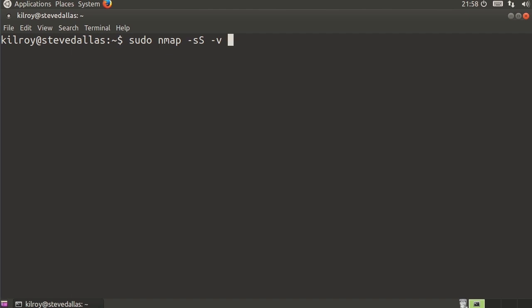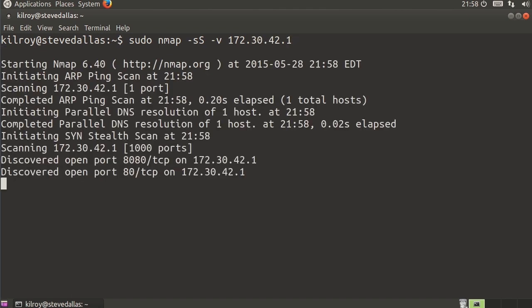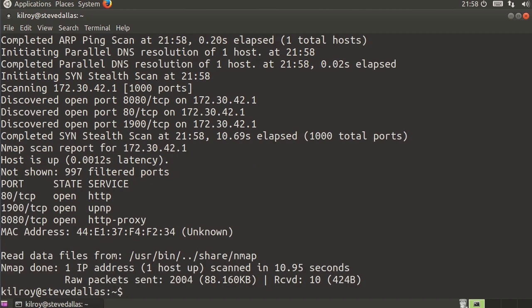Now, I can do -v for verbose, and let me just say 172.30.42.1 here. And this is going to tell me what it's doing as it goes. That's the -v. If I were to do it without -v, it would just give me the results, which would be this right here when it was actually done.